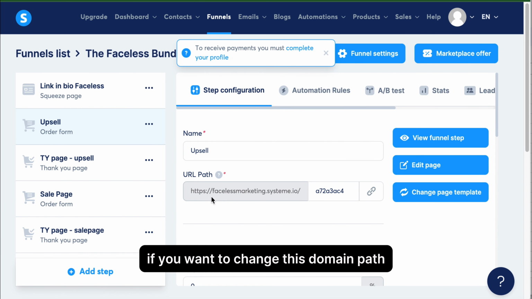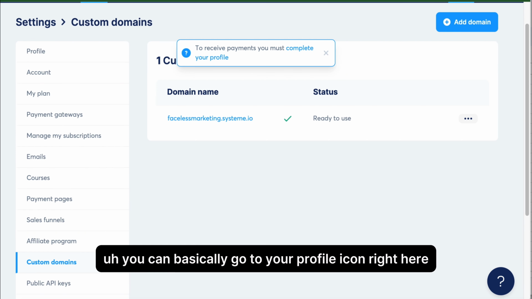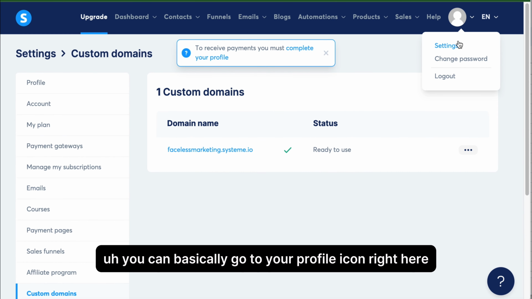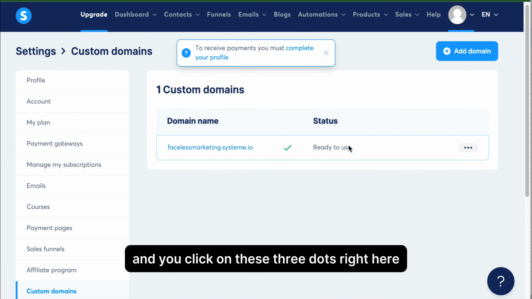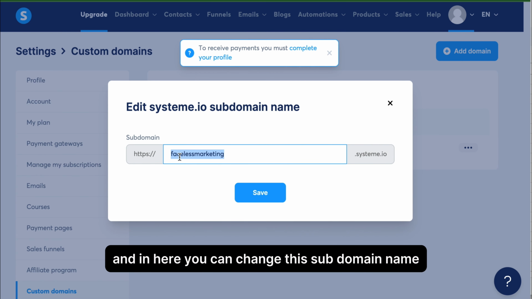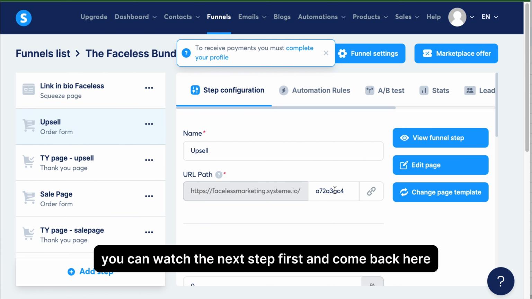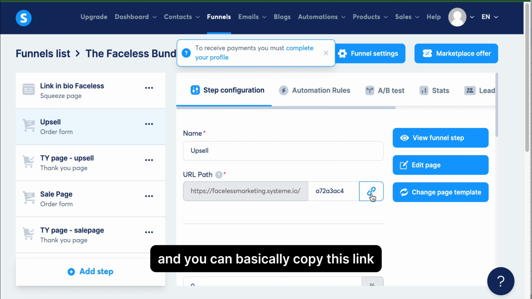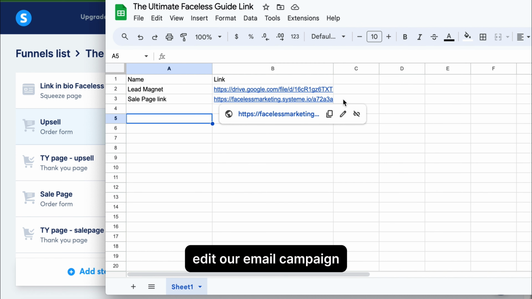If you want to change this domain path, you can do this. You can basically go to your profile icon right here, click on settings and scroll down. You see the custom domains, and you click on these three dots right here, edit subdomain name, and in here you can change this subdomain name. You can also change this path as well. If you plan to use a professional domain, you can watch the next step first and come back here, and you can basically copy this link and paste it in here so that we can start to edit our email campaign.